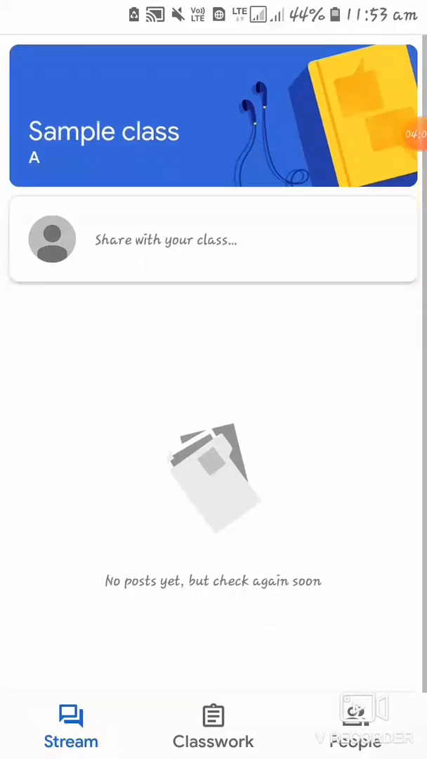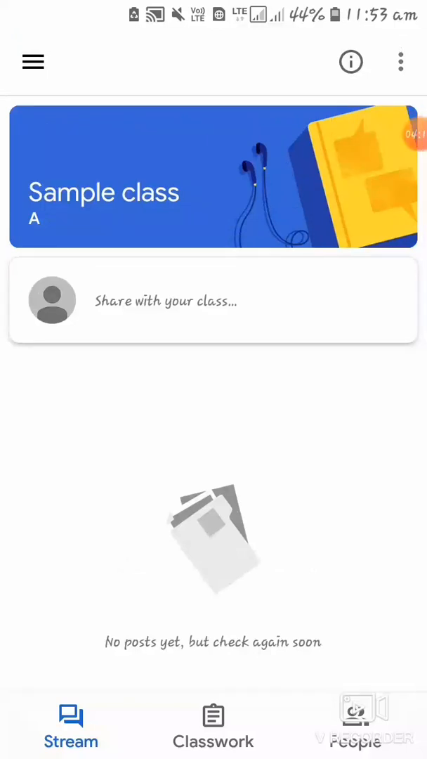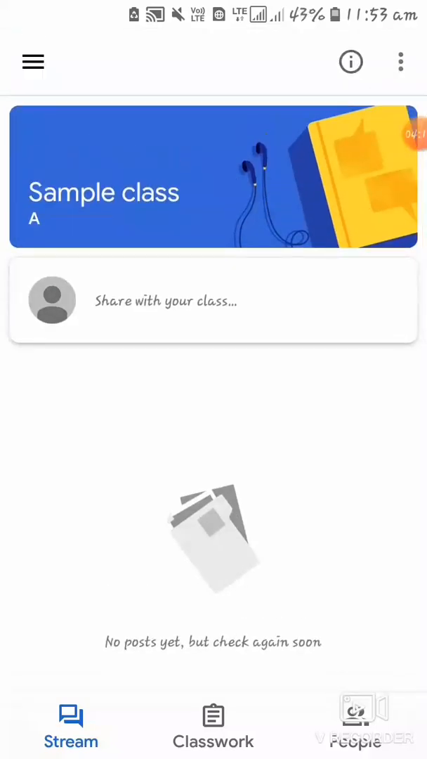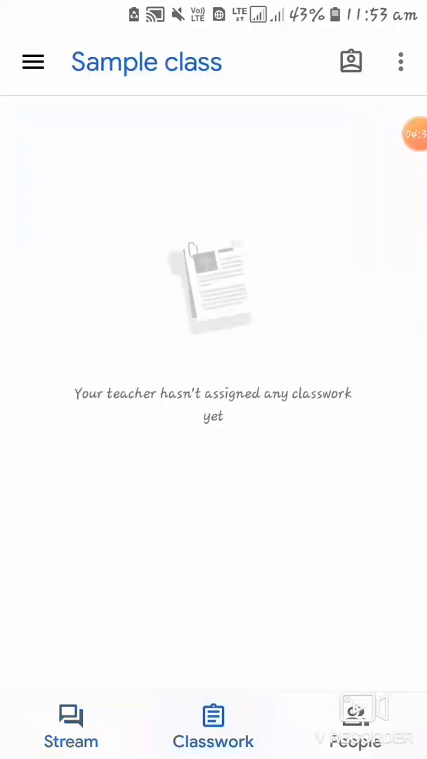So now here we can see there are three buttons below: stream, classwork, people. So now you can see the stream page. Now this page is where you can post your comments or you can share your ideas or you can share your suggestions. Now going to the second icon button, classwork, click here. Now in this classwork page, you will be able to see all the assignments or activities that have been uploaded by the teachers for the students. So accordingly, you can select the assignments or the activities and you can complete it and you can also hand it to your teacher from this page.